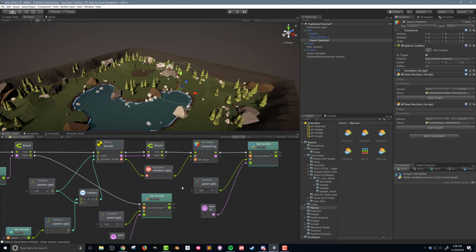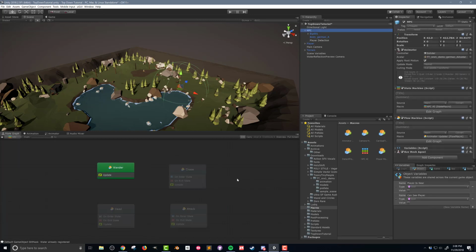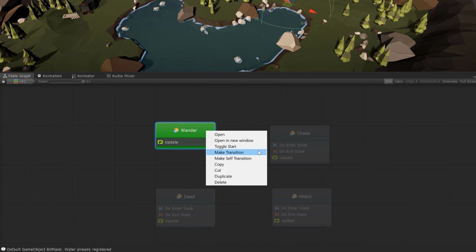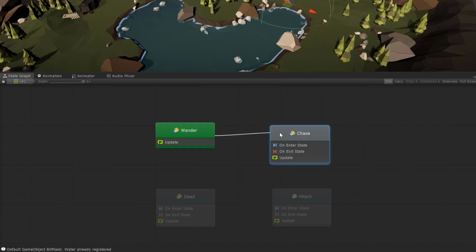Now that we can detect whether the player is nearby and whether the NPC can see the player, we need to add our transitions to our state macro. So if I click on my NPC, the state graph comes up. And what I want to do is make a transition from this wander state to my chase state. I can do that by right-clicking on wander, make transition, and clicking on chase.